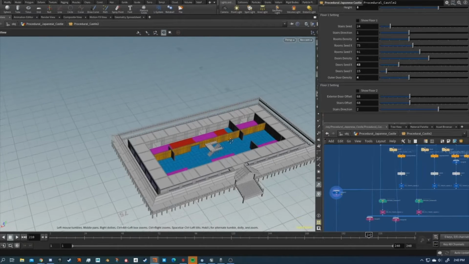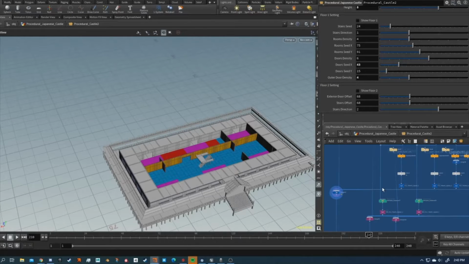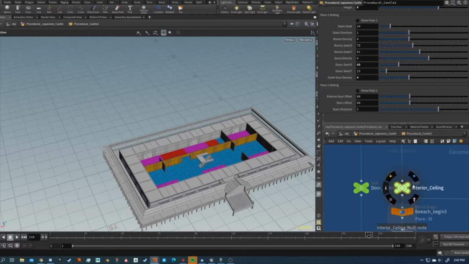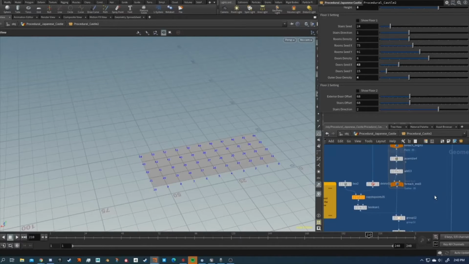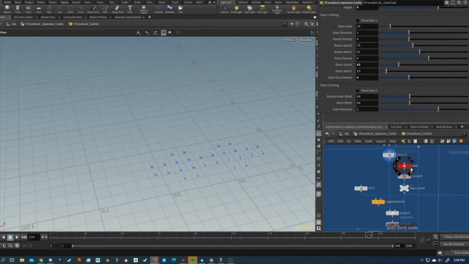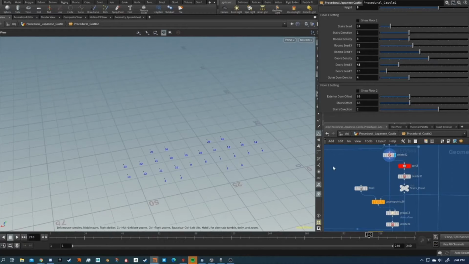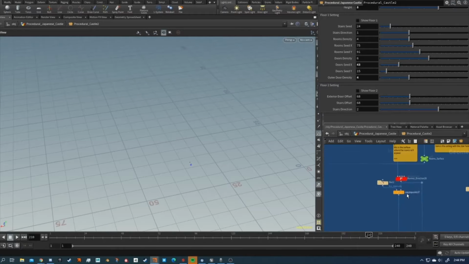The interior has a lot more moving parts, and I'll try to explain them as succinctly as I can. Starting with the stairs, we first take our ceiling points from earlier in the graph and delete the points with doors to get the areas we're supposed to have the standard interior floors. Next, we randomly sort and choose a point to be where the stairs are placed based on this stair seed. This happens with most floors with stairs.